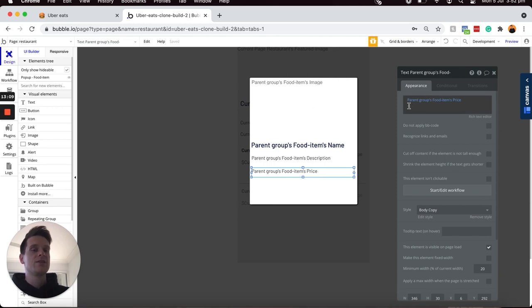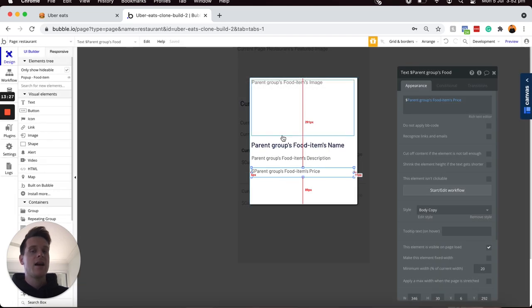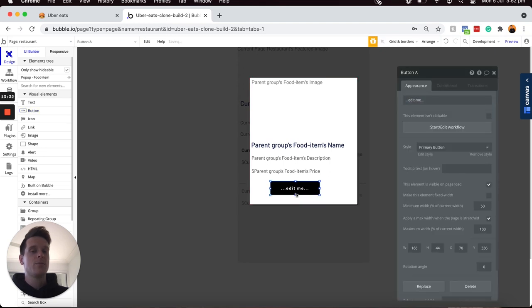And then of course, I'll need to add a dollar symbol in front of this. And so a way I can do that is just by opening up the rich text editor, moving to select in front of the dynamic text, adding in a dollar symbol, and then selecting to save that. And then the last element I'll be adding to this pop-up is just a button element down the bottom.